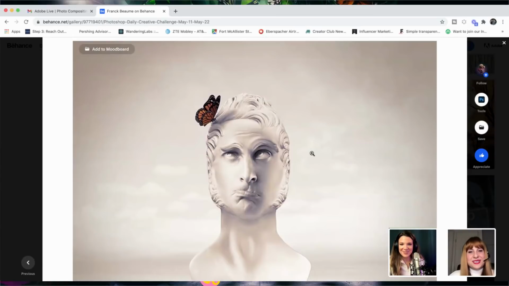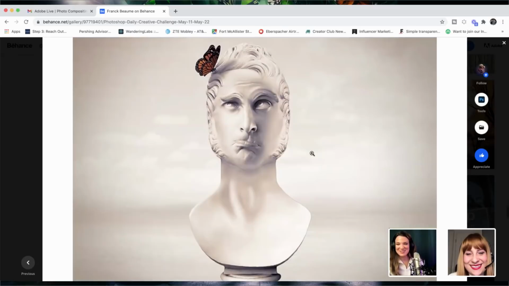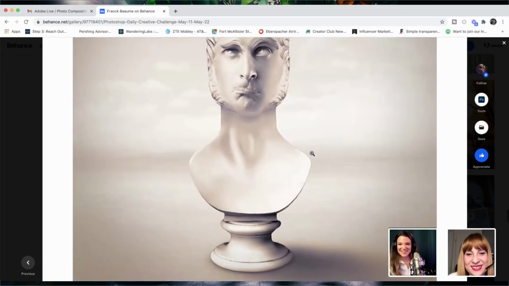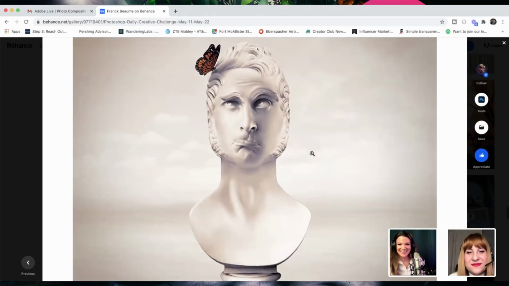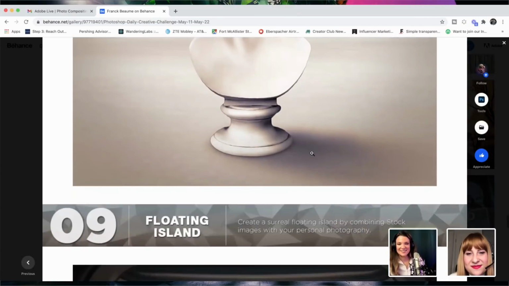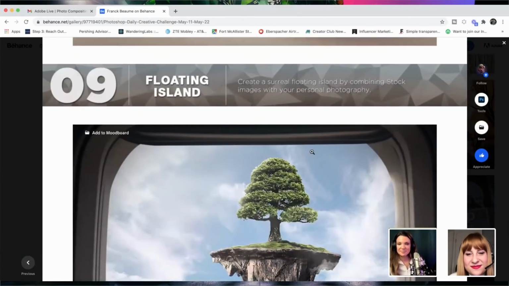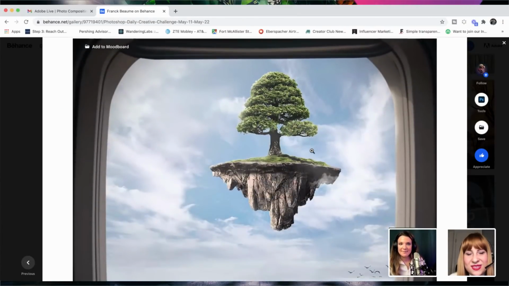Oh, that's cool. Another butterfly. Yeah, butterfly. Showing up everywhere. Cool expression. Yeah. On the sketch. Yeah, I really like the face with kind of the lip going up. Amazing stuff. Oh, look at this.